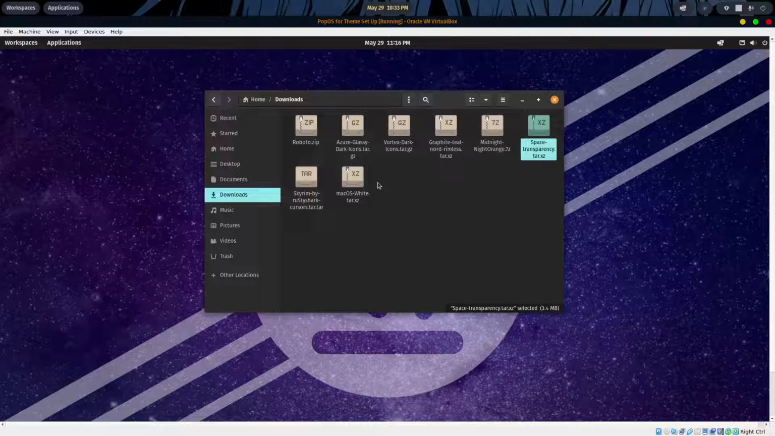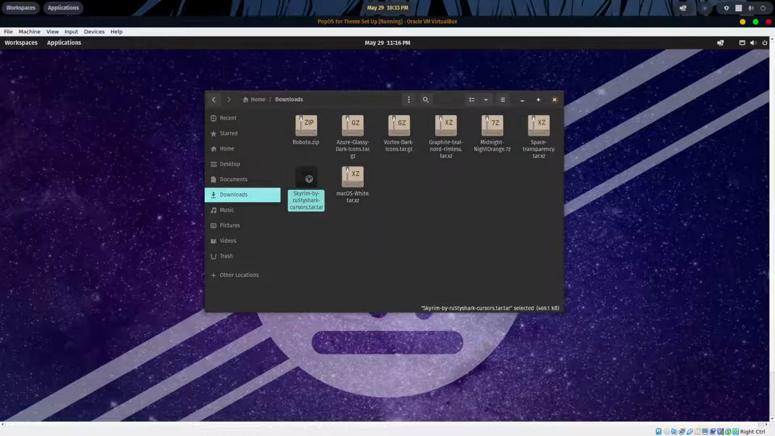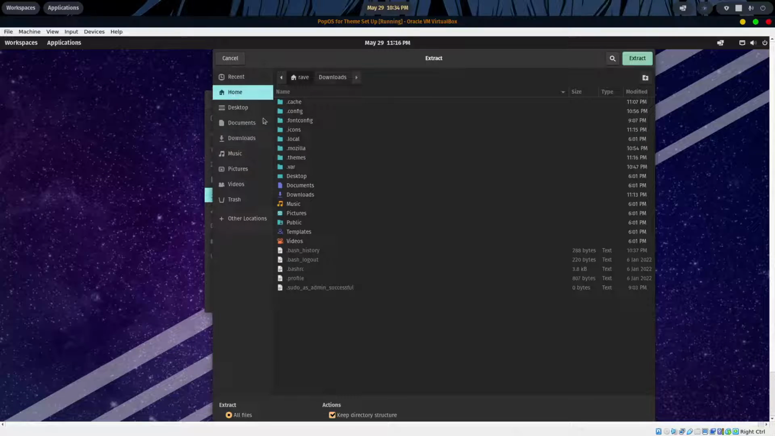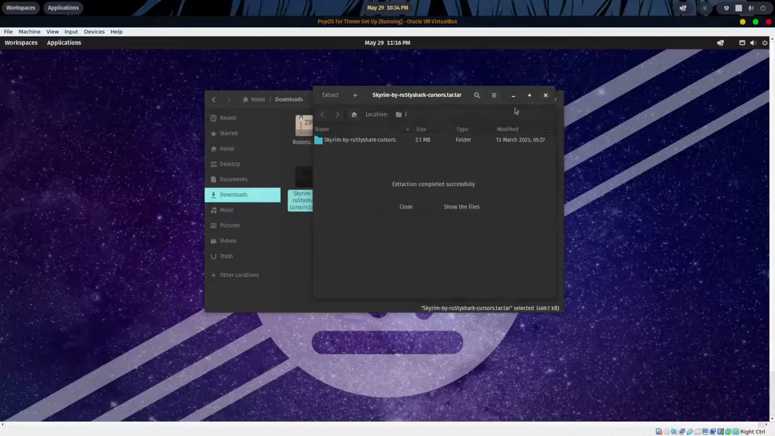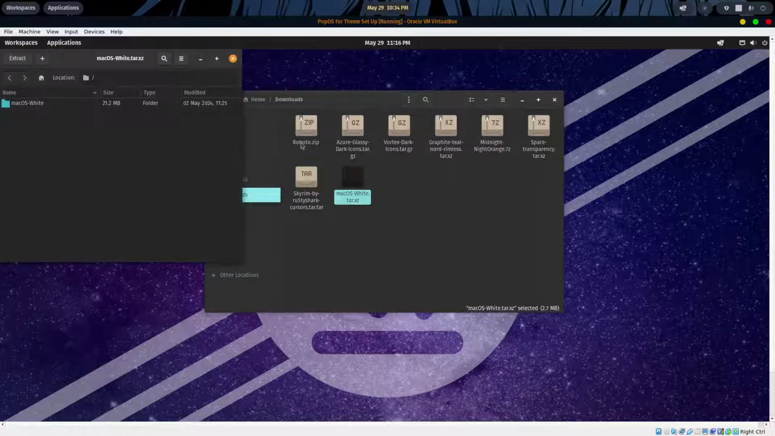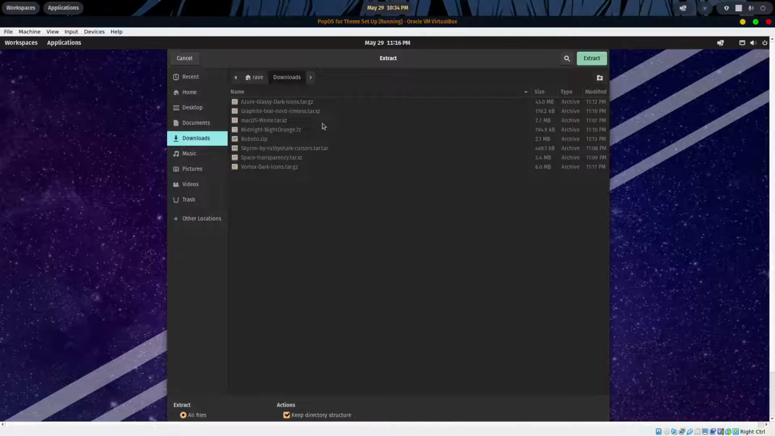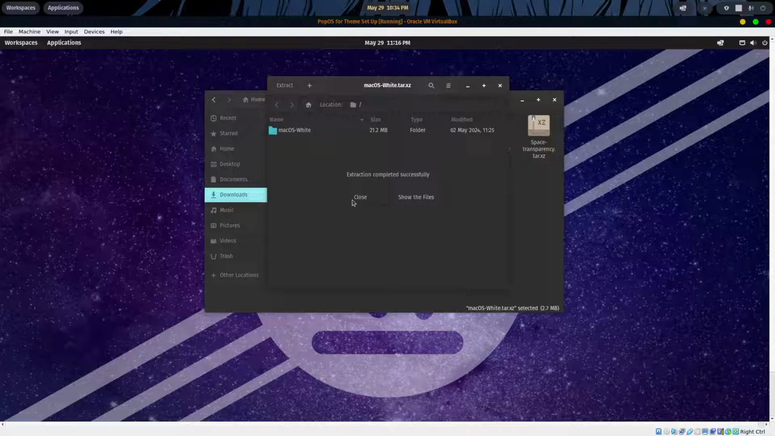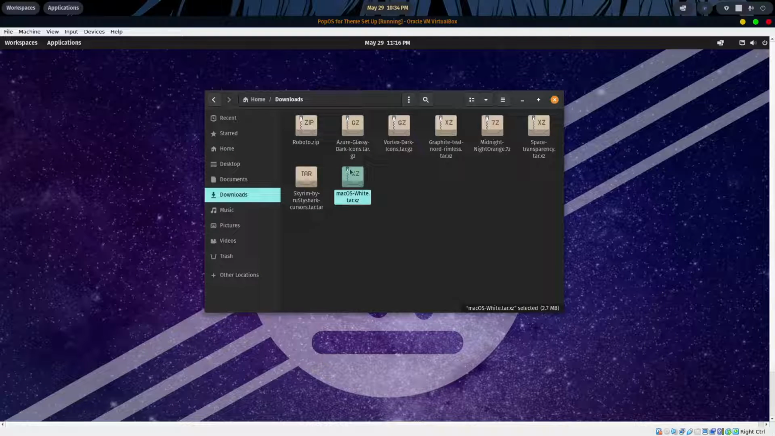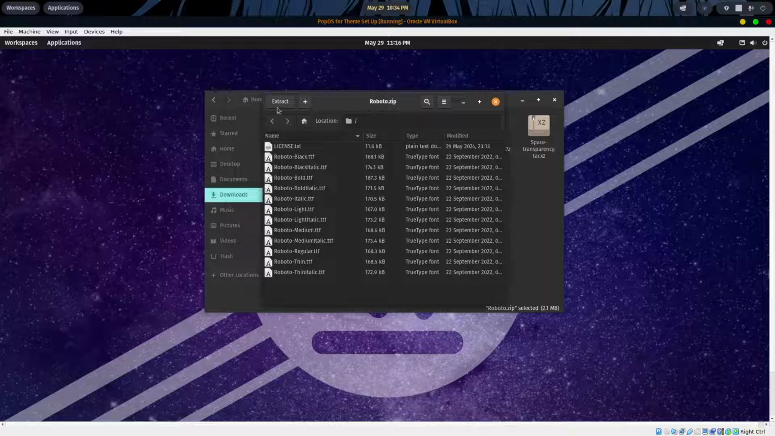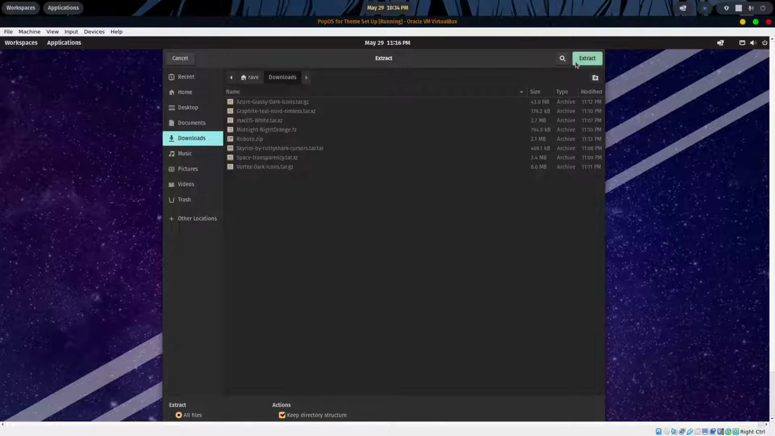That one's finished. The Sky, okay, so the two cursors are going to go into the icons folder. So we're going to open it up, hit extract, go to home, go to .icons, and then extract it in there. That's finished. And the macOS White also is going to go into the icons folder. So hit extract, home, .icons, and then hit extract again, and we're finished. So for our Roboto zip, for our fonts, we want to go ahead and hit extract, and we can just extract it into the downloads folder.